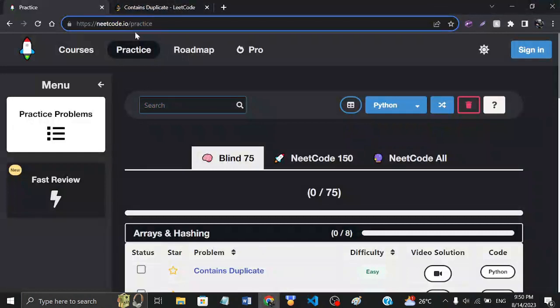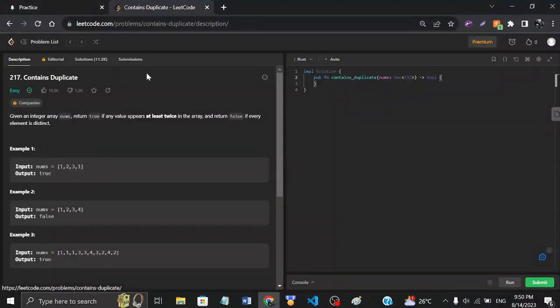For this video, we'll be solving question 1, Contains Duplicate. And the question says, given an array nums, return true if any value appears at least twice in the array, and false if every element is distinct.